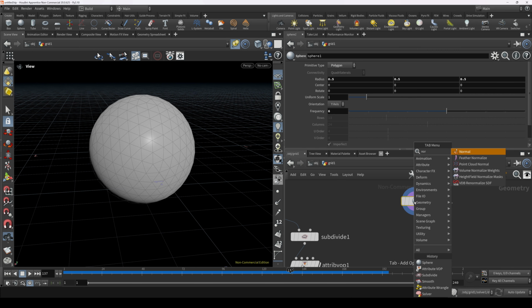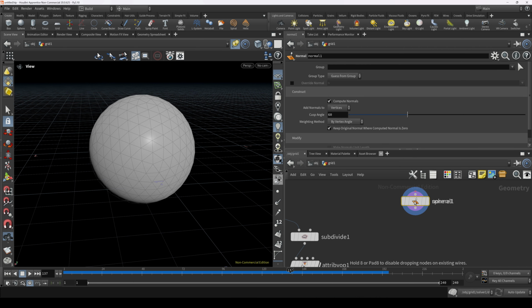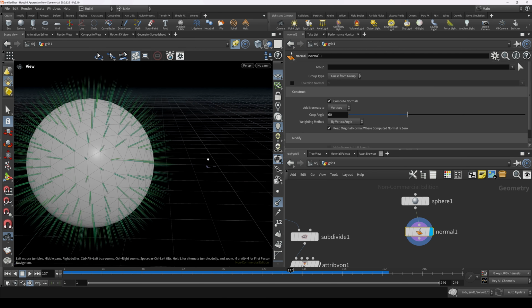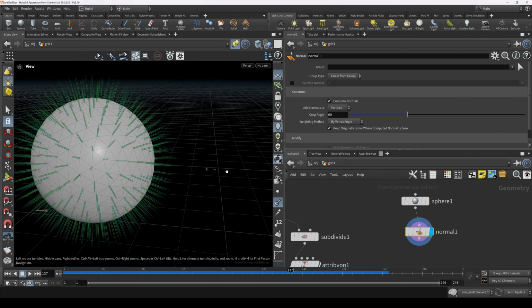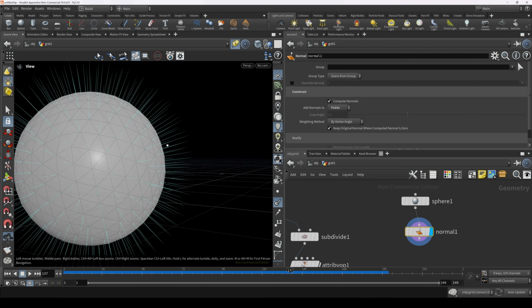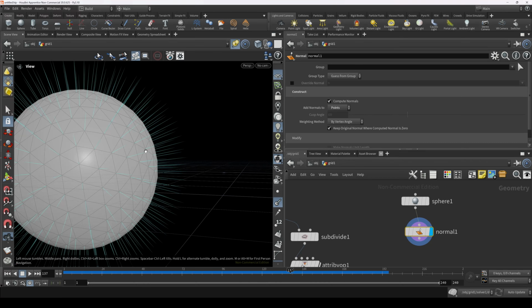Let's drop down a normal node. So hit tab, normal. Wire it in. All this is going to do is give us surface normals, which you can see right here. Actually, point normals. Let me state that correctly here. Let's change this also to point so that the normal is on the point and not the vertex. Just will make it easier for us to access it later in a Wrangle. And you can see all it is a line that comes off of the point. A lot of people refer to them as toothpicks. They kind of look like them.